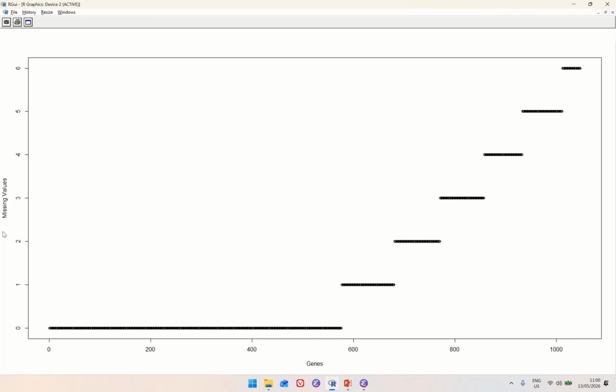So right away we can see that there are nearly 600 genes that have no missing values. That's pretty comforting. This is not the only way to display missingness, but it is a useful one, to just sort all the values by how many missing values there are. So yeah, loads of zeros here. That's brilliant because these have all the data points represented.